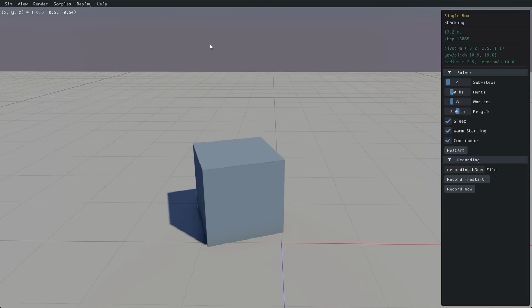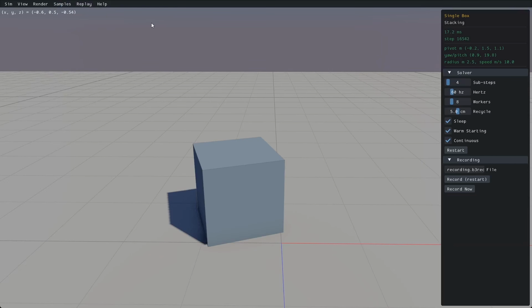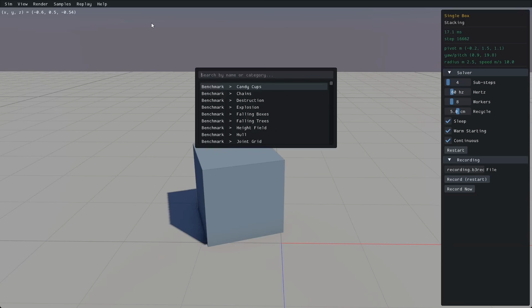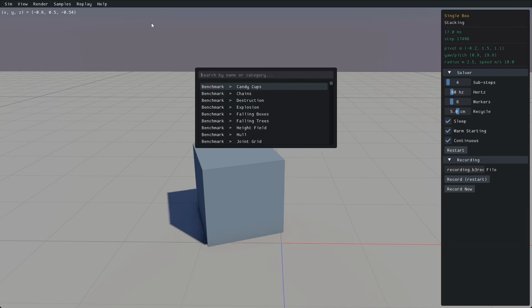Okay, let's talk about how to navigate to different samples. There are a few ways to do it. You have the samples menu. You can hit Control O and search. And you can also use the square brackets to go forward and backwards between the samples. So let's open another sample. I'm going to open the large pyramid.